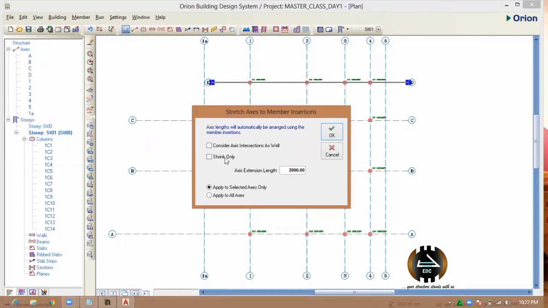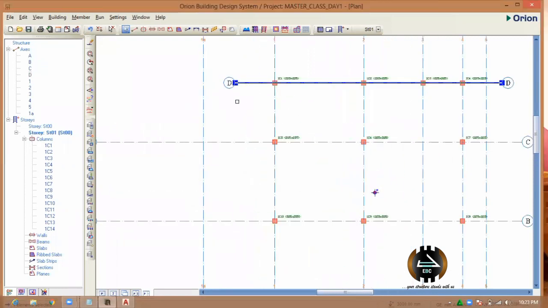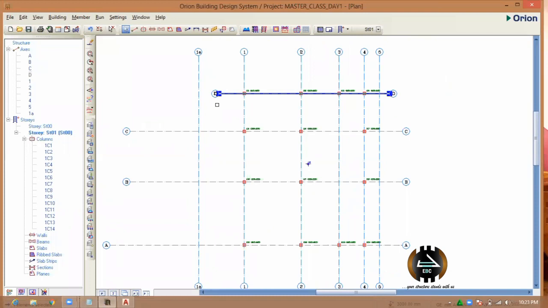Apply to selected axis only. Let's say if I click OK, it's going to move back. You see, it moved back from the position it was. It moved back. So I don't want that. I'll do Control Z.